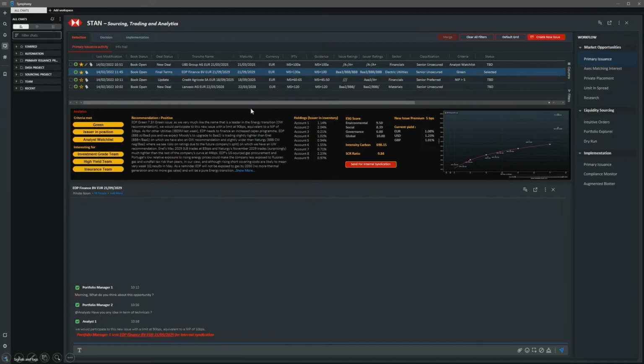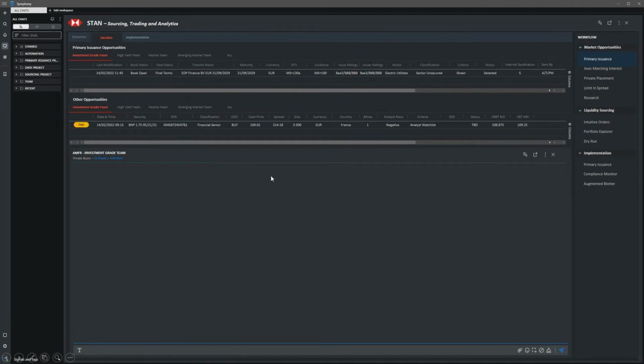In the Decision tab, this is a dedicated screen for the portfolio manager. The goal of this screen is to aggregate all opportunities which have been highlighted by the portfolio manager, split by investment team. For the moment, it's just primary issuance opportunities, but we are in the process of allowing portfolio managers to have access to all market opportunities, such as axes or trade ideas.